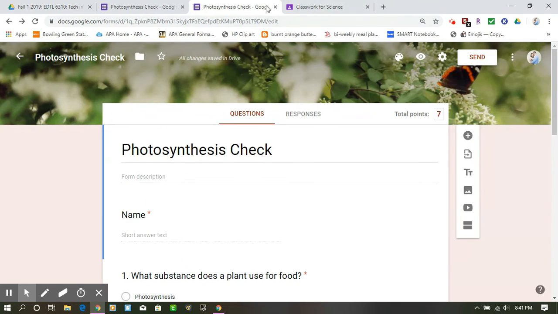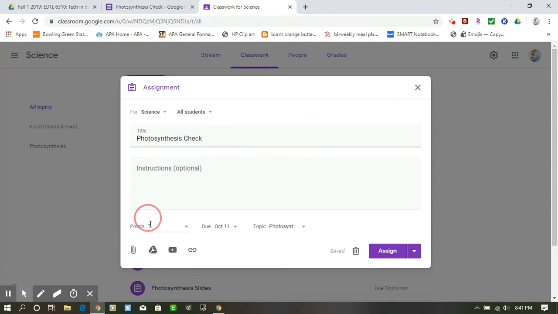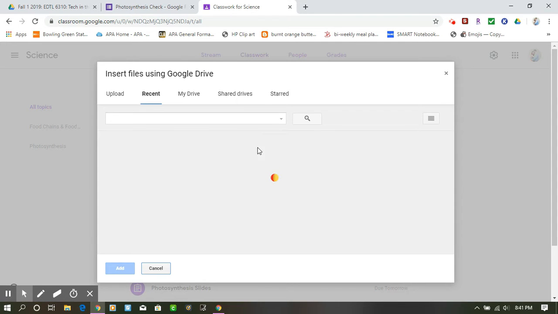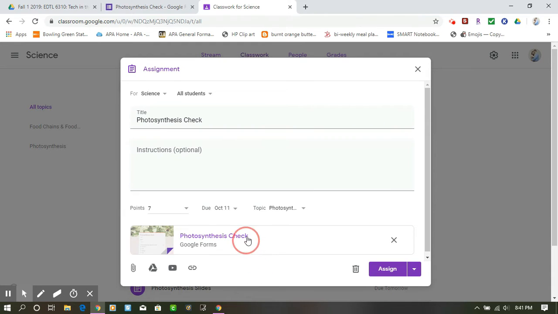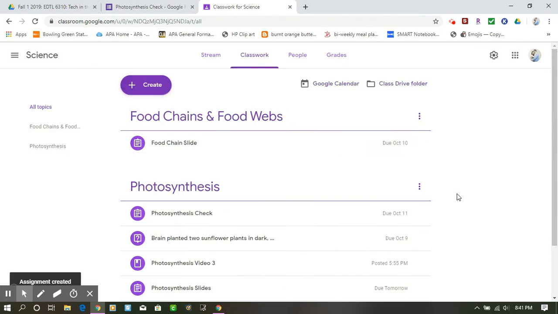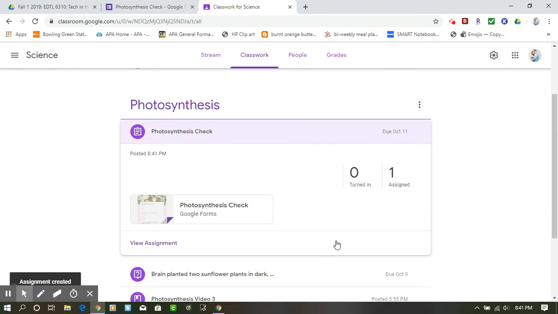Let's go back to classroom now. Here we go. There we go. Now let's add it. Here's my photosynthesis check, hit add. There it is right there, and click assign. Now it is on your Google Classroom, and there it is.